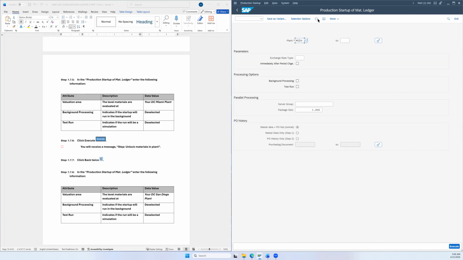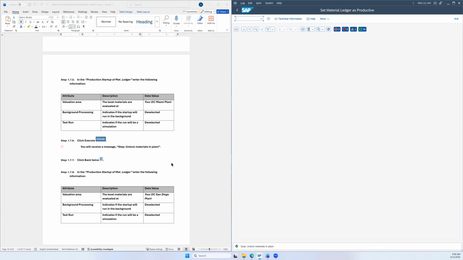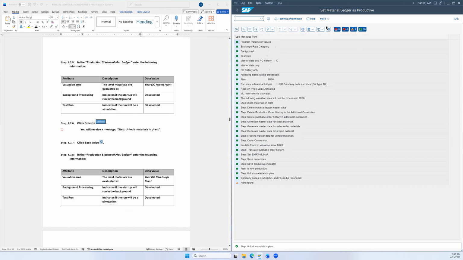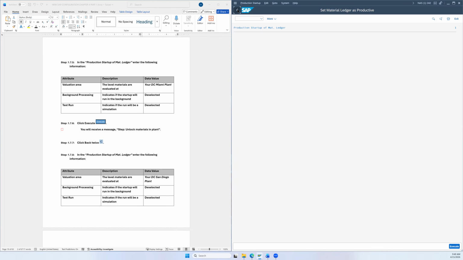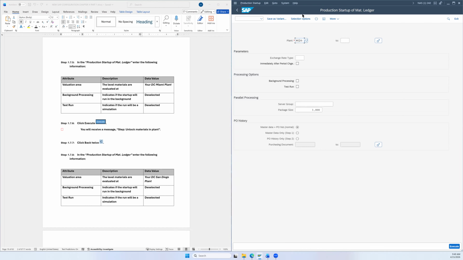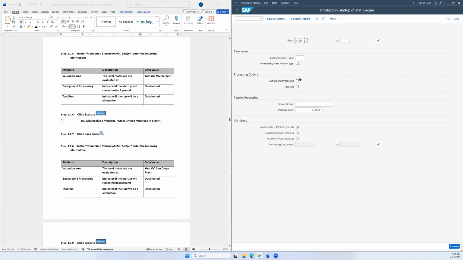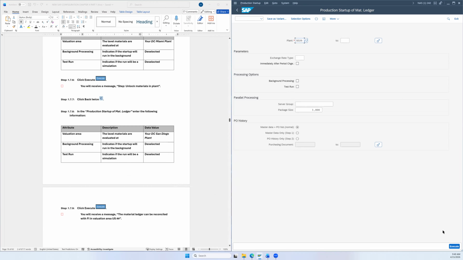And now we're going to do the same thing but for our Miami plant. So go ahead and enter your DC Miami plant. It should be MI and your unique identifier. Again, these things are deselected, and we're just going to go ahead and hit execute again. And we should have the same thing. No problem here. We're going to hit back twice and do the same thing for our San Diego plant, which is going to be SD and our unique identifier. Again, nothing is selected here. And we're just going to go ahead and execute.